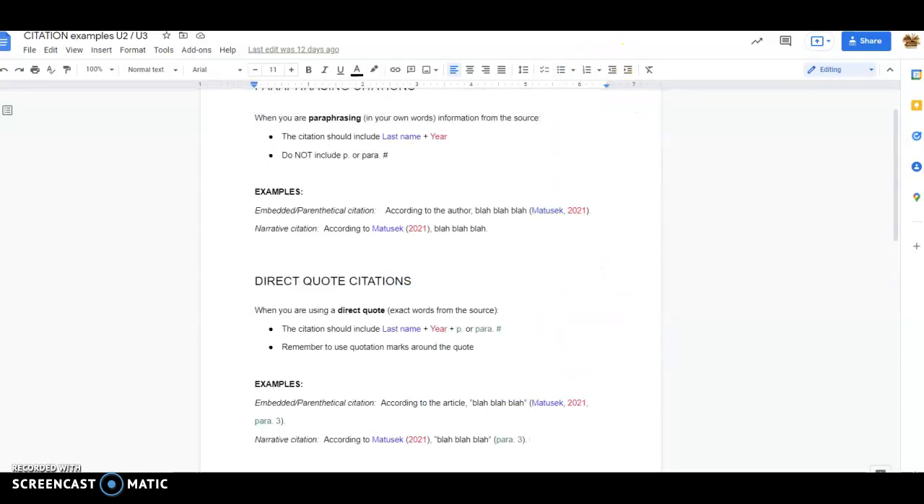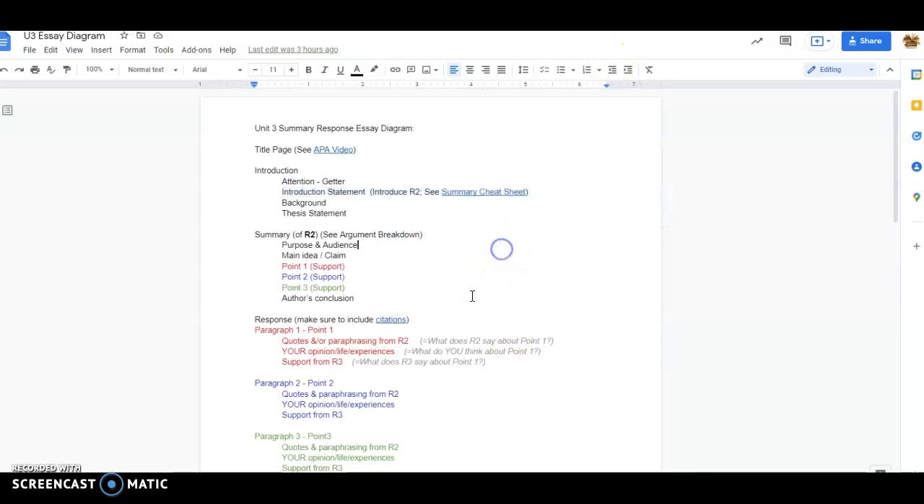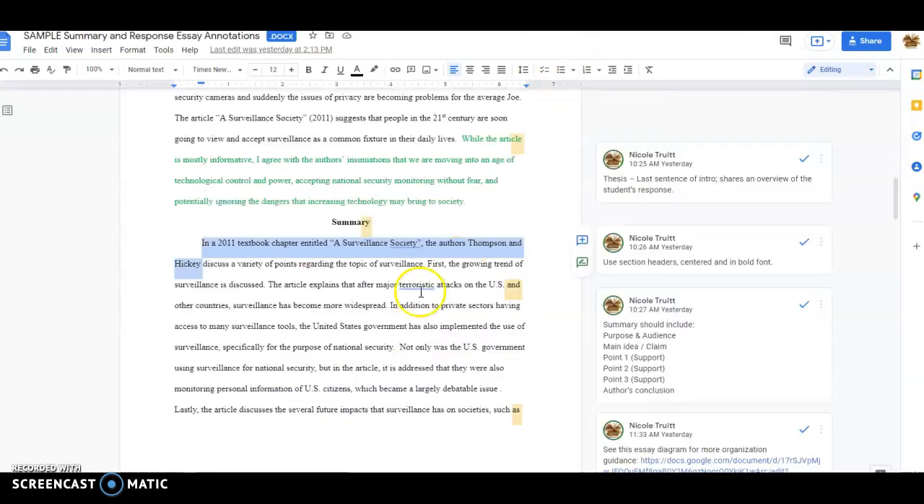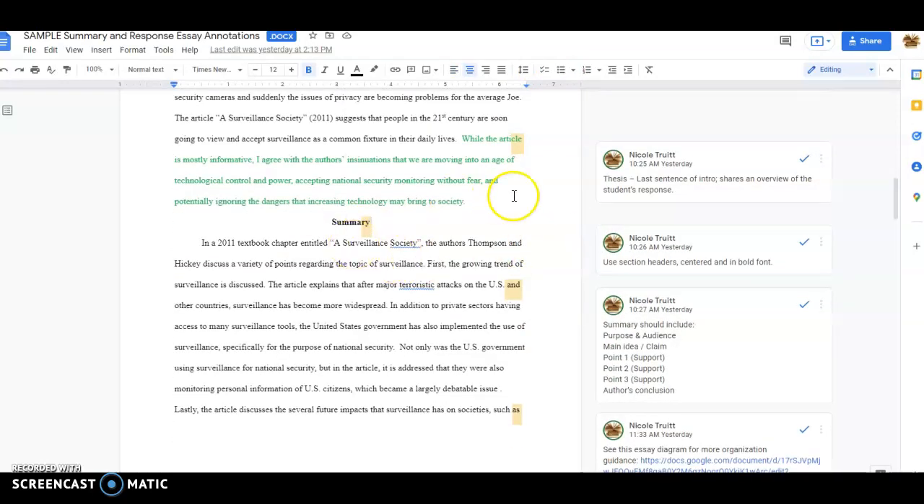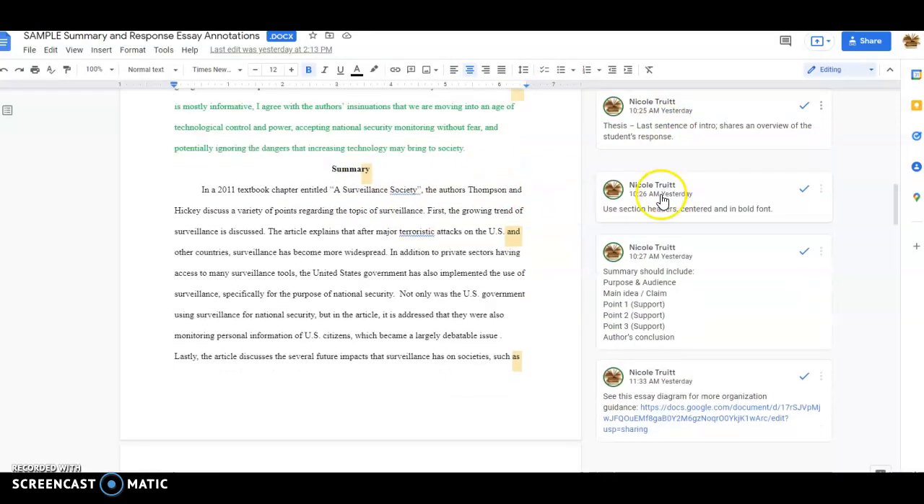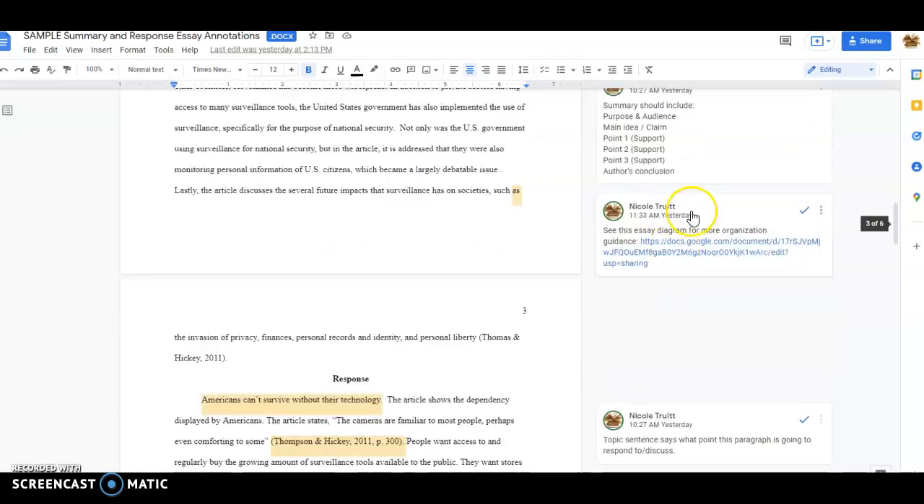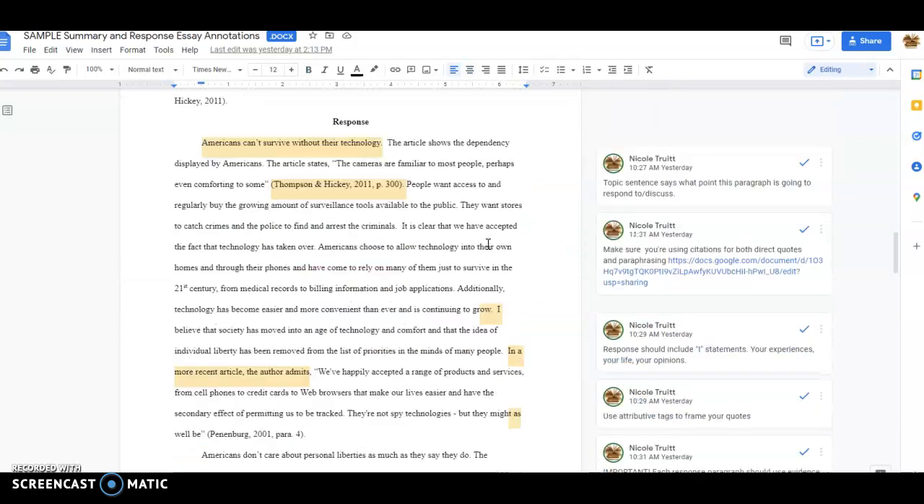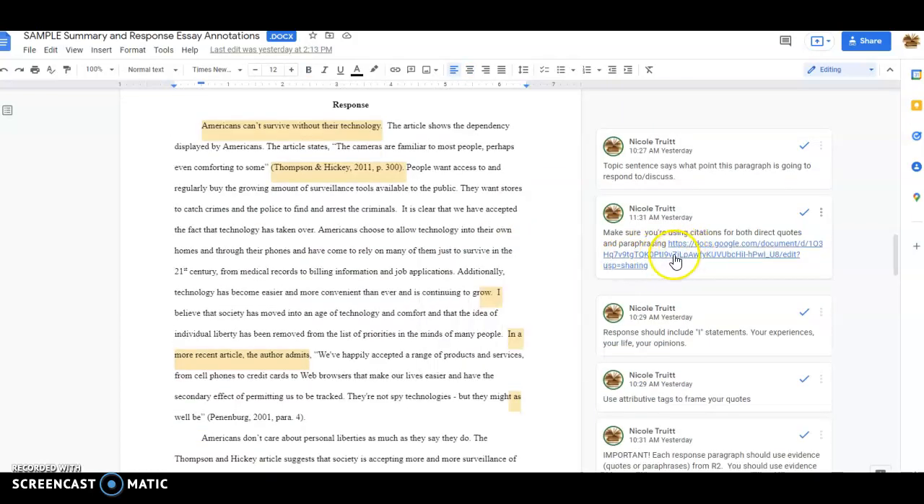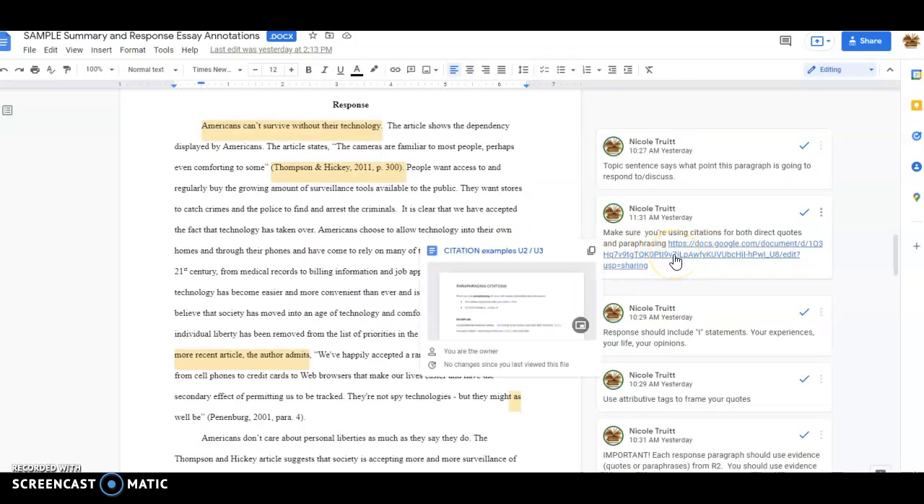So this resource is also available to you. It's linked here on the essay diagram. It's also linked on the sample summary. If we look at this sample summary response, it is a full essay and I have included notes and comments on the right hand side that help you understand what it is you're reading. And if there are additional resources that I think will be helpful, I've linked to those as well. So you can see this is the citations example document that I was just on.